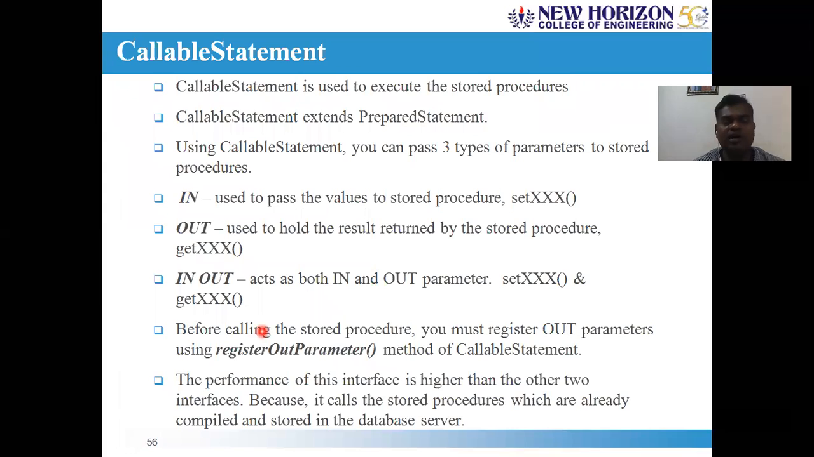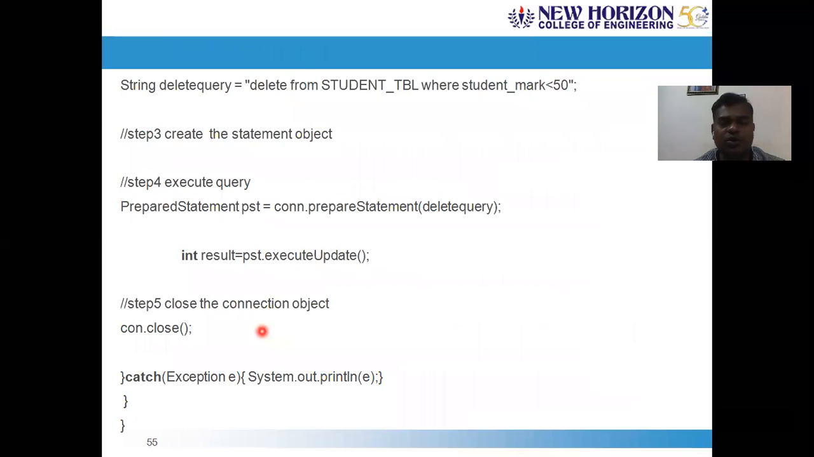And the next one is the callable statement that we'll see in the next session. That will be the fifth session of your JDBC process. Here we'll conclude the prepared statement object and how it is used, and we discussed the 2 programming examples on the prepared statement object. Thank you so much.